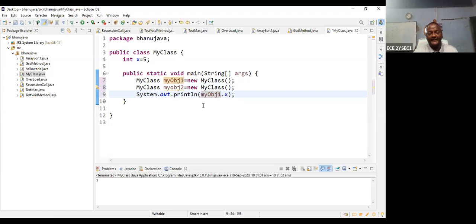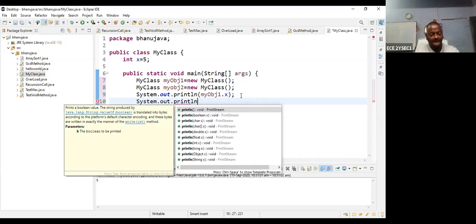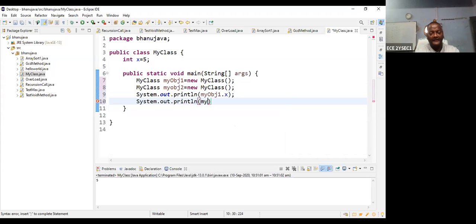Suppose here I am creating the two objects. Then I can write myObj1.x. The next one, System.out.println(myObj2.x). Because I'm using only one attribute, I want to test whether that attribute is accepted in the two objects or not.